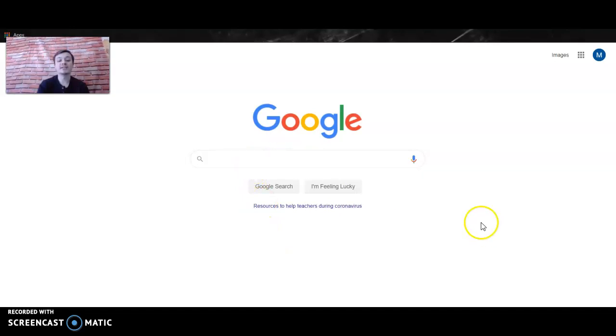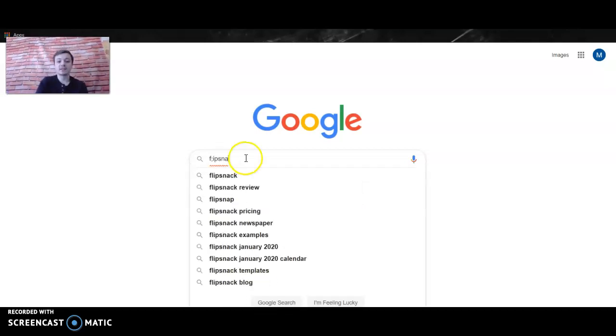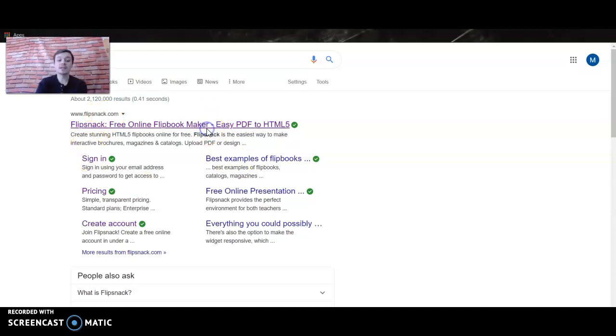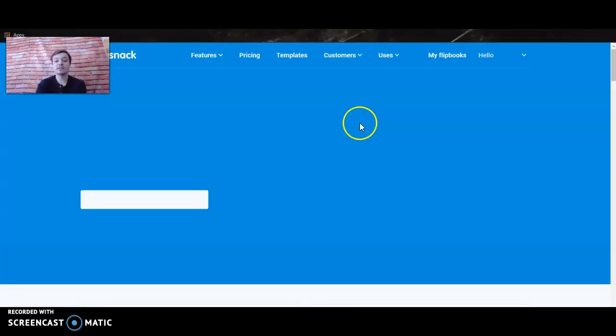So before we get started, we're just going to go to the website. It's very easy. You can just put it in Google, Flipsnack. There it is. Very, very easy, and it's just the first one that pops up. You can also use www.flipsnack.com too if you want to put it in that way. Pretty easy to do. Simply press on the link and you are in Flipsnack.